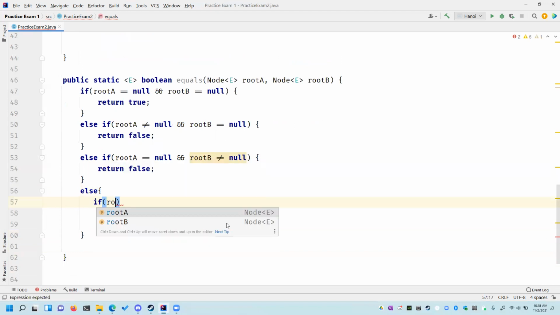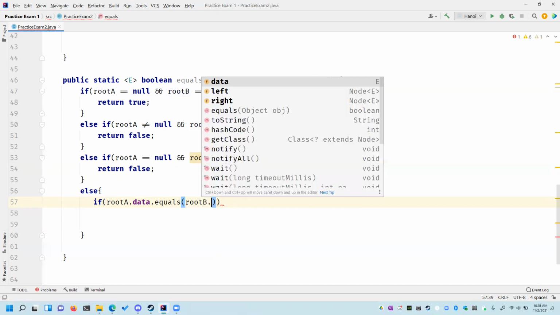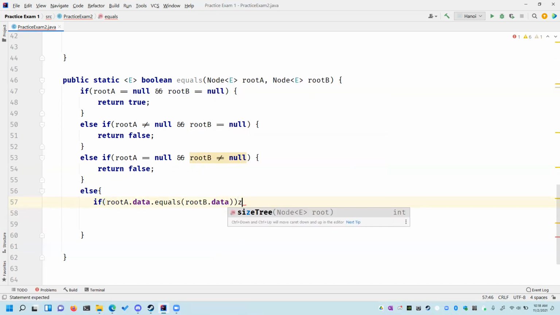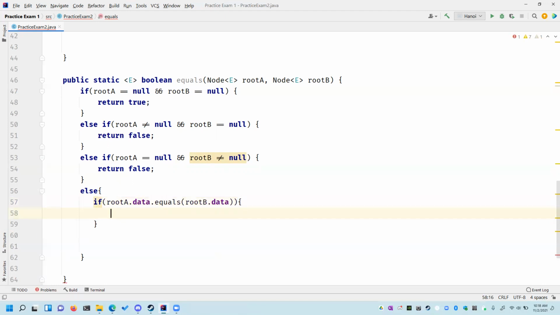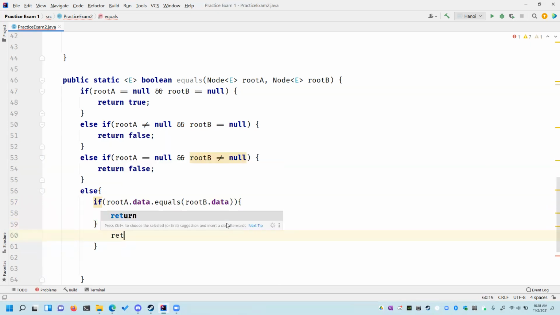So if root A is something, call it data. Okay, I should have called it item. That's much easier to type. Root A dot data dot equals. If you did double equals, that's okay too, but the proper way to do it is to use the dot equals statement. So if those two things are equal, great, I'll figure that out. Otherwise, return false, because if I've got two somethings, but I compared 2 to 3 and they're not equal, then the trees are no longer equal. Make sense? I could also invert this and say, if this was not equal, return false, otherwise do this.